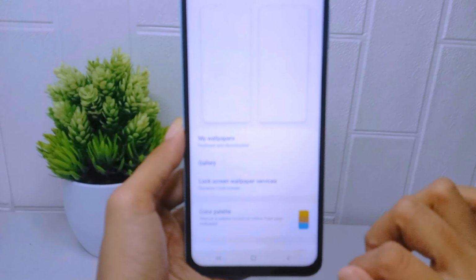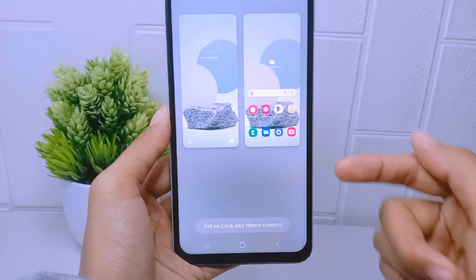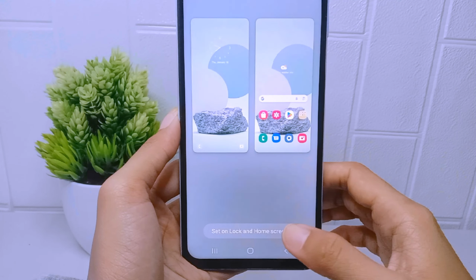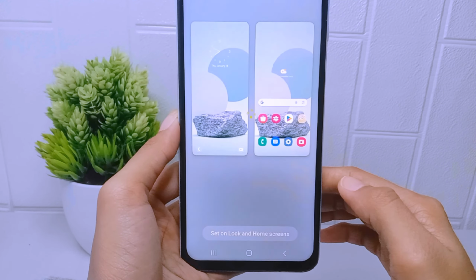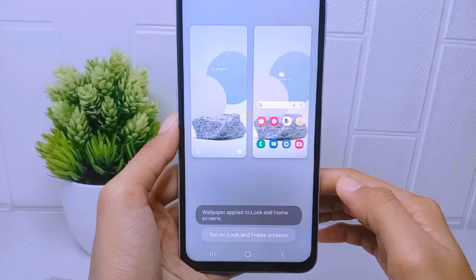Okay, next here we can choose the suitable wallpaper. And then you can select which one you will set your wallpaper for. Okay, and then click set unlock and home screen option. Okay, and then now your device wallpaper is successfully changed. Well, that's the tutorial on how to change wallpaper on Samsung Galaxy A15 device.